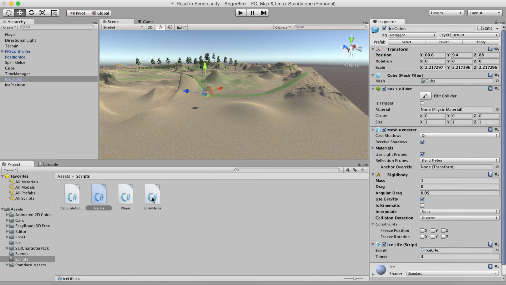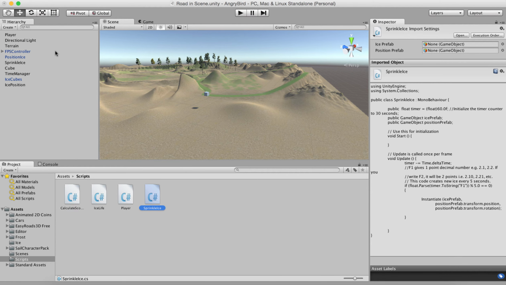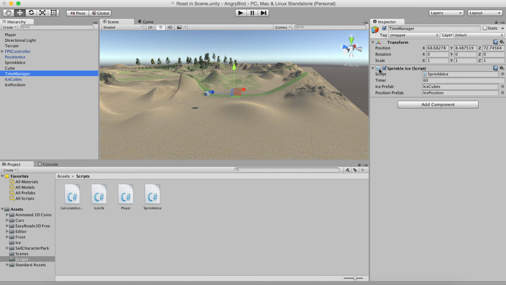Now what our script does, the sprinkle ice script, is that when I drag and drop this on the time manager, I'm telling it I want exactly a copy of this. Instantiate a new copy of this, and it'll be a completely new object, but you instantiate at this position. Okay, so it does that, and then after 3 seconds it destroys it.